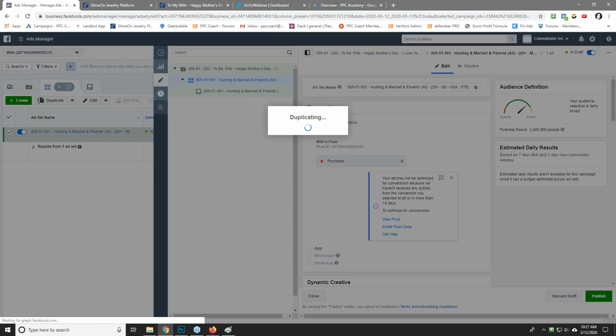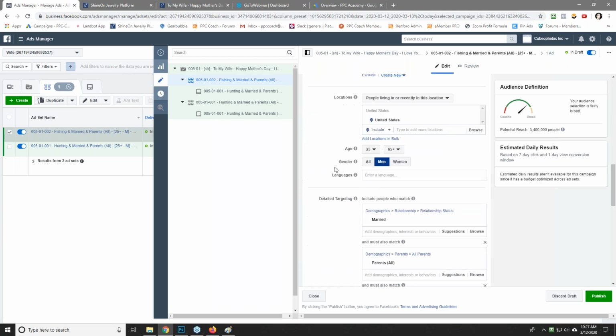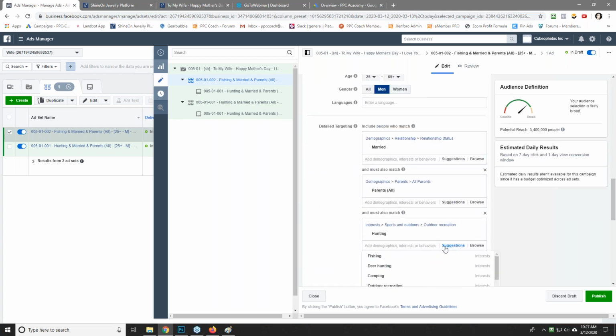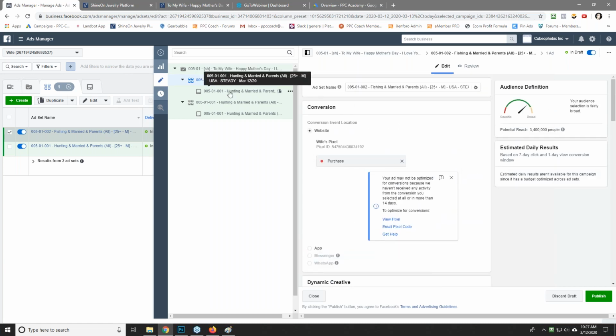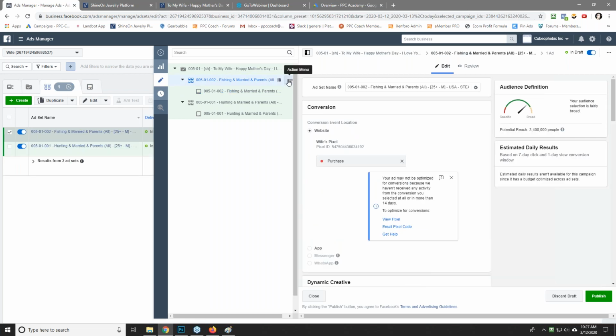So now we just do a dupe, and it's a lot faster now. We'll go number 2, and we'll go with the old fishing. Remove the word copy, Control A, Control C. I'm just going to scroll down and change hunting to fishing. And then I'm just going to change the ad name, and then I'll go back to the ad set. That's it. I don't have to redo the ad.